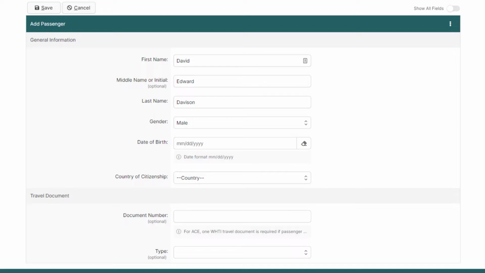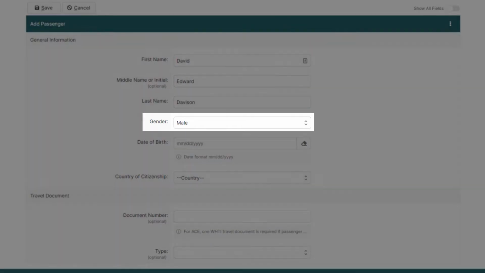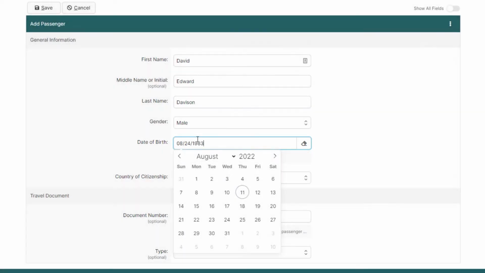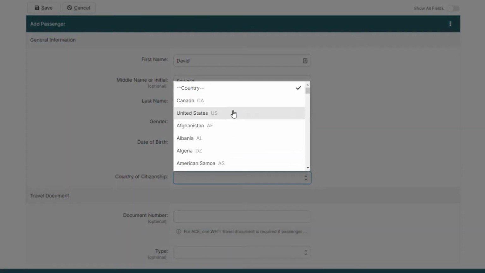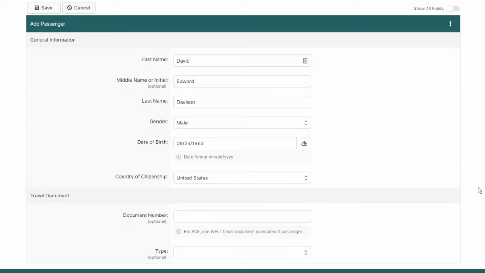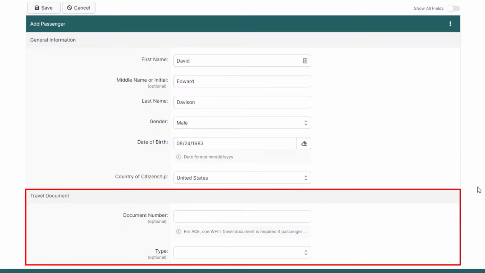However, if you are planning on using this passenger in an ACE manifest destined to the US, you will have to add the passenger's gender, date of birth, and citizenship. Once you enter the passenger's information, you can head on over to the bottom of the page where you'll have to enter the travel document information.